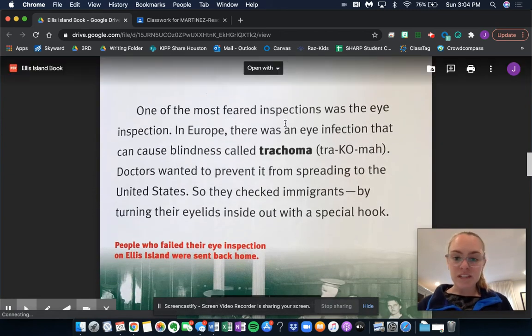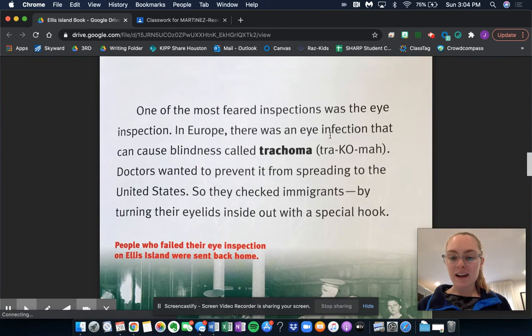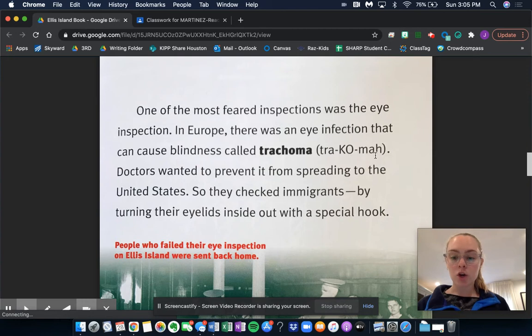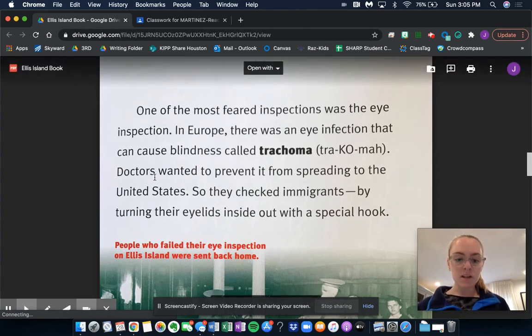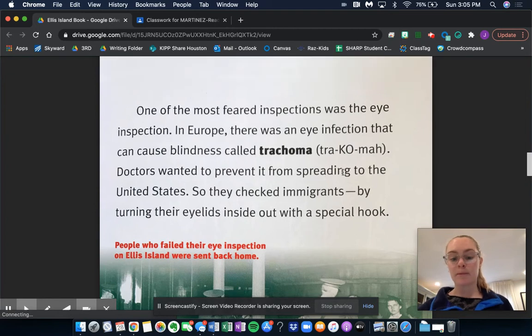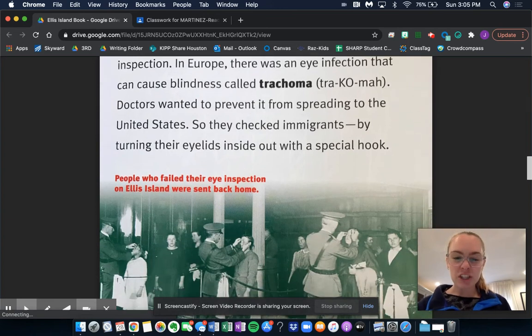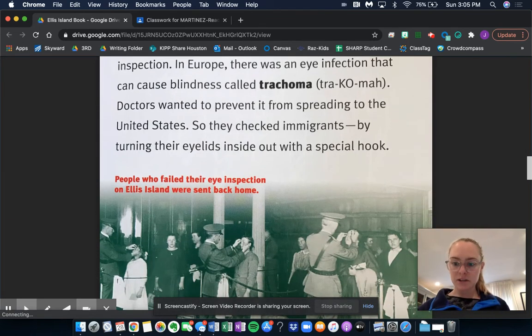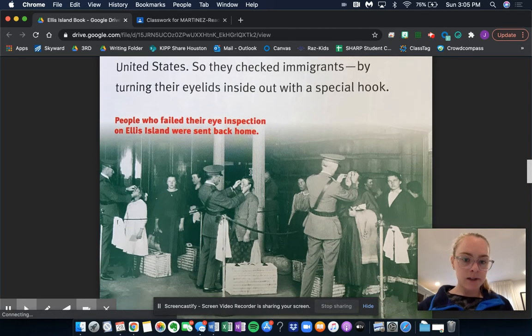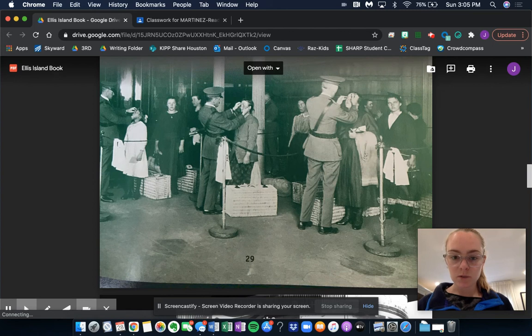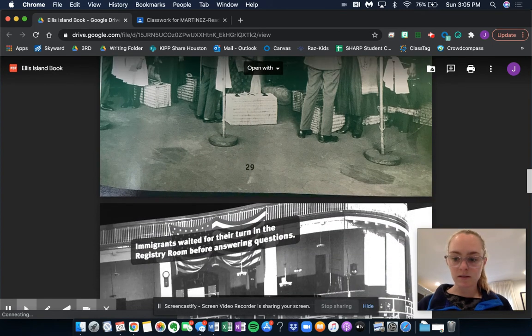One of the most feared inspections was an eye inspection. In Europe, there was an eye infection that caused blindness called glaucoma. Doctors wanted to prevent it from spreading to the United States, so they checked immigrants by turning their eyelids inside out with a special hook. Oh my goodness. People who failed the eye inspection on Ellis Island were sent back home. Here's a picture of them doing those eye inspections. Oh gosh, I bet that was scary.